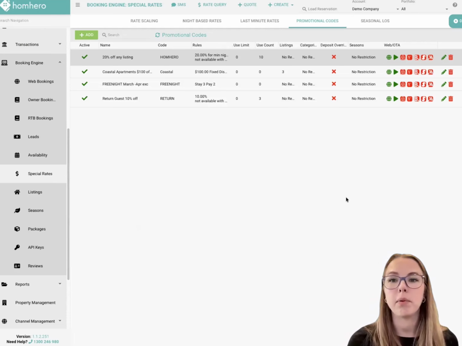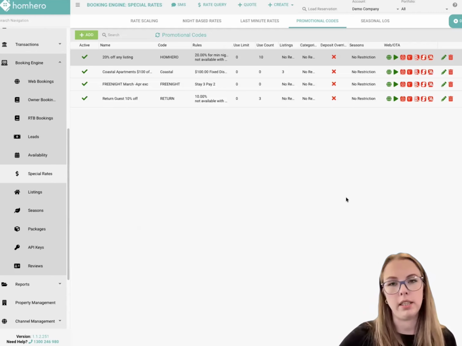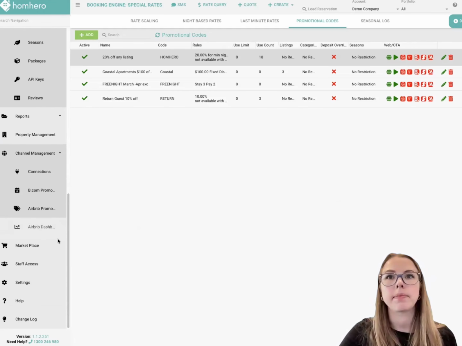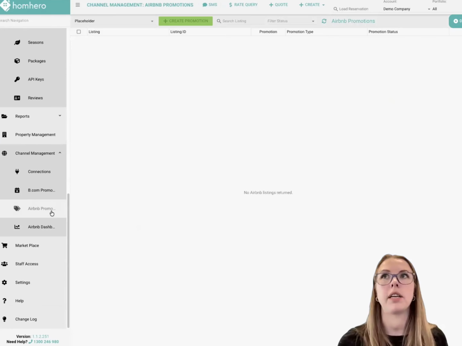Previously, this had to be enabled on Airbnb directly if you wanted to use that deal. It can now be done in Homhero. So in your left-hand menu under Channel Management, you'll see now Airbnb Promotions. Okay, we can click on here.